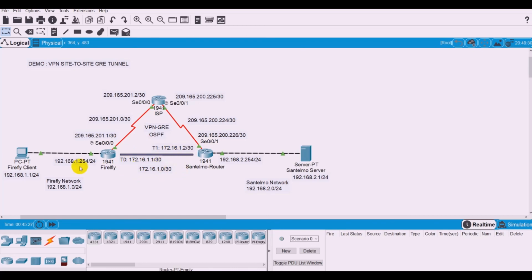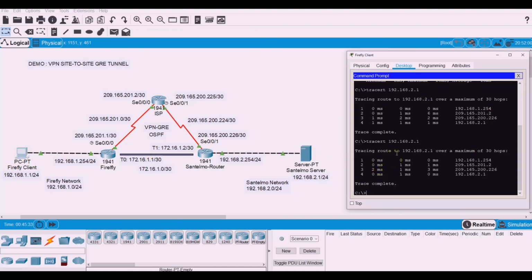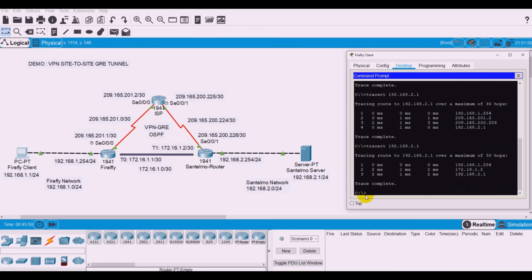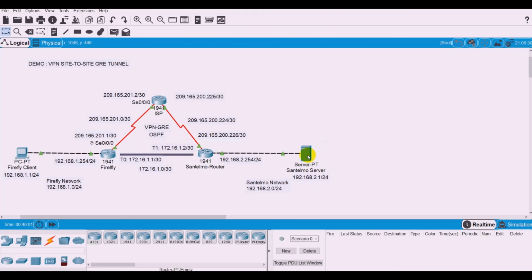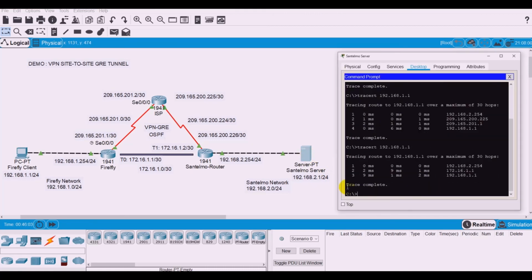What's next is let's go back to the Firefly client, where earlier we ran the tracer, and it showed that it uses 4 hops. That means it goes to the ISP, down to the San Telmo router, and then to the server. Now that the tunnel is up, let's run the tracer command again. We should be getting only 3 hops here, so that means it traverses this area here. Also, let me go to the server and run the same command. See, we have now 3 hops here.